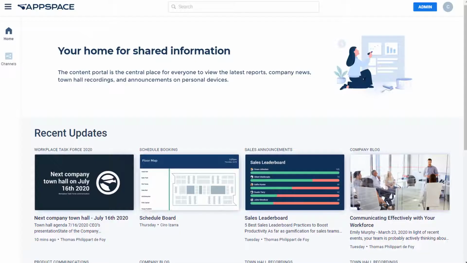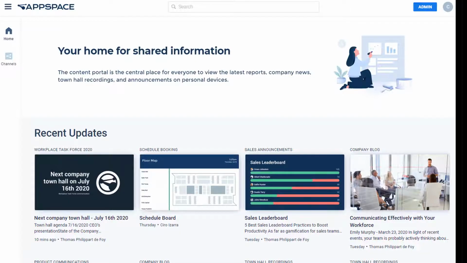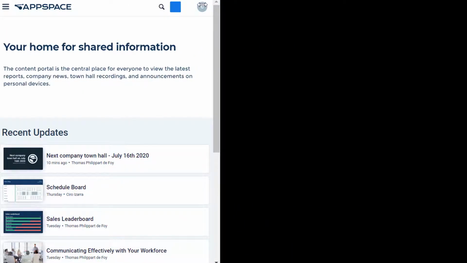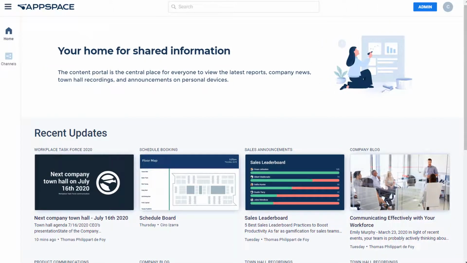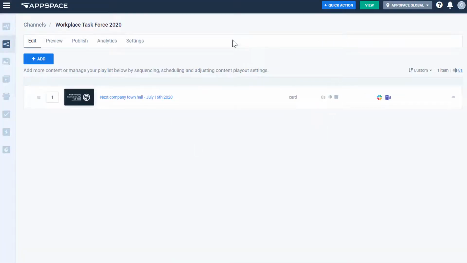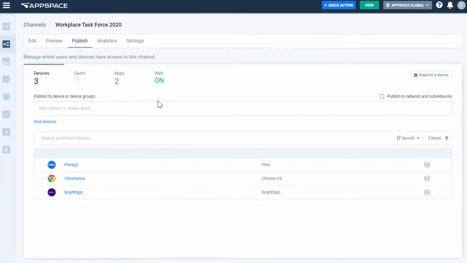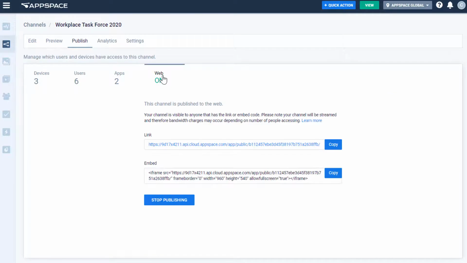One final thing on the portal. You'll notice that it's responsive web design, which just means that the same experience will be adjusted to the screen you're using, computer, tablet, or mobile device. Okay, so we've covered the Content Portal. Let's go back to the Appspace channel we were working on and see the additional publishing options.